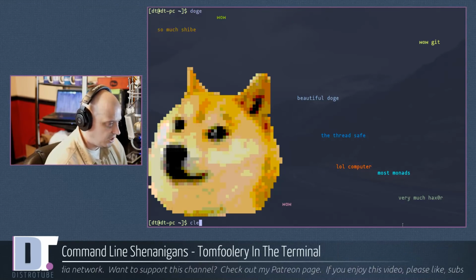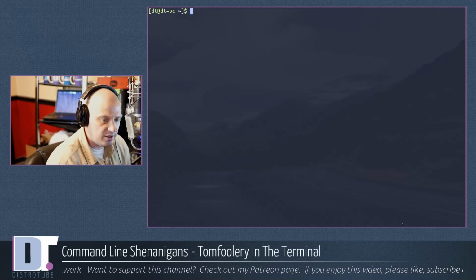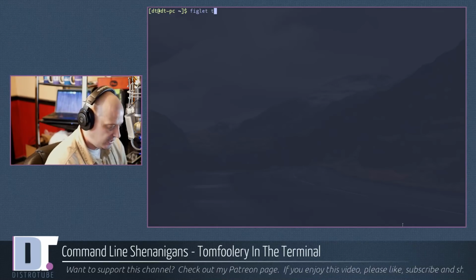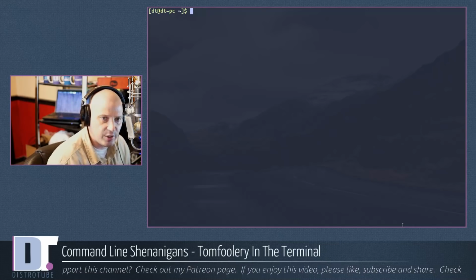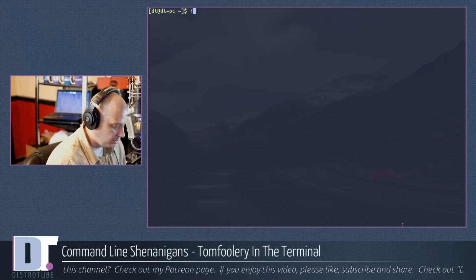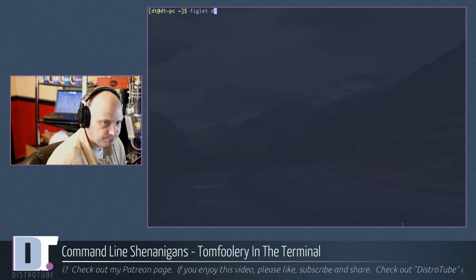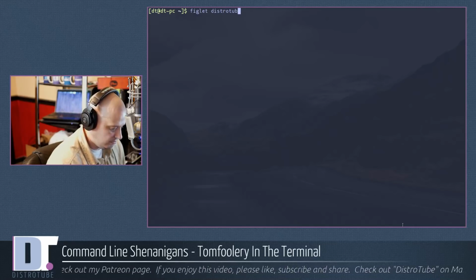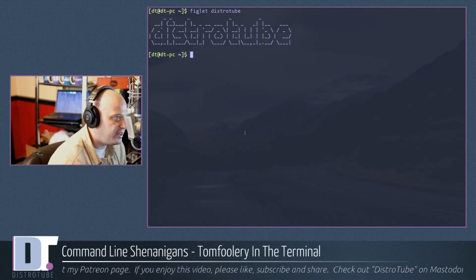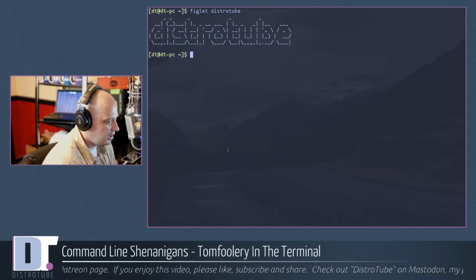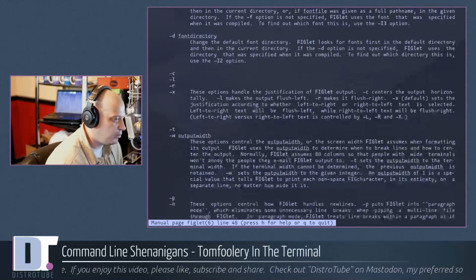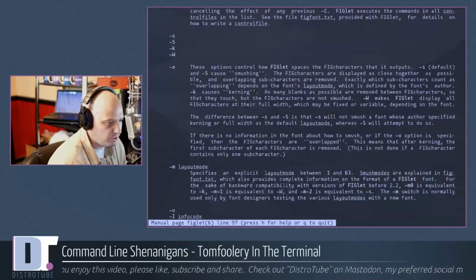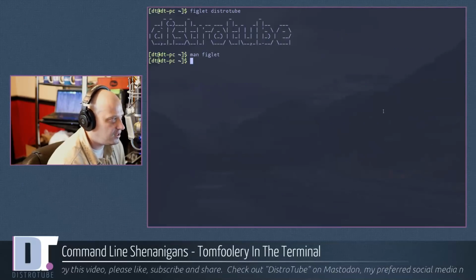The next thing we should talk about is ASCII art. Previously in a video, I discussed figlet and toilet. Toilet and figlet are basically ASCII character programs. You pipe something through them, or figlet space and then whatever text you want. How about DistroTube? That's a good one. And I get DistroTube in ASCII characters using figlet. Now, if you look at the man page for figlet, there are various flags and options available to you. Actually, you can do a lot with figlet. I won't bore you with too many of the details.